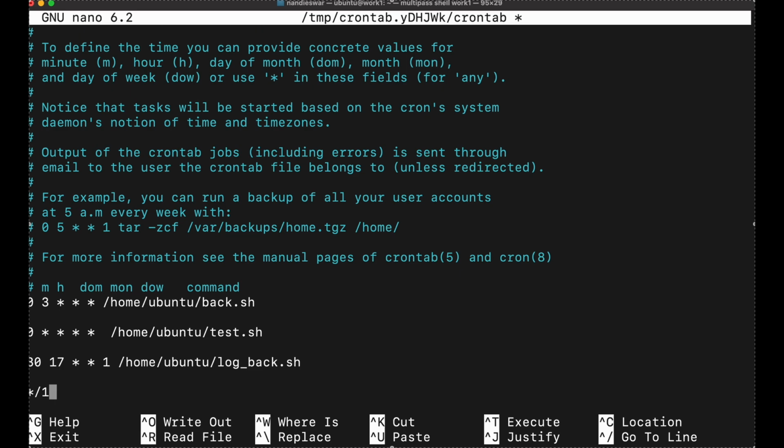This is the 50. So 1, 2, 3, 4, like /home/ubuntu/testing.sh. This runs every 15 minutes, perfect for frequent tasks. I want to test whether my Docker is still up and running or not.